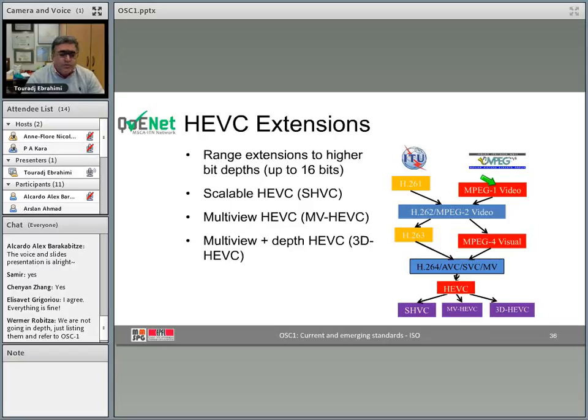Some of them are jointly developed with ITU. The ones that are with ITU, I show you here. So this is again the same chart. On one side you have ITU, on the other side you have MPEG. You see that we start with H.261 and MPEG-1 on one hand, then MPEG-2 was done jointly, then on ITU's side H.263 was done, MPEG-4 was done, then H.264 was done jointly, which is followed by HEVC, which was also done jointly.